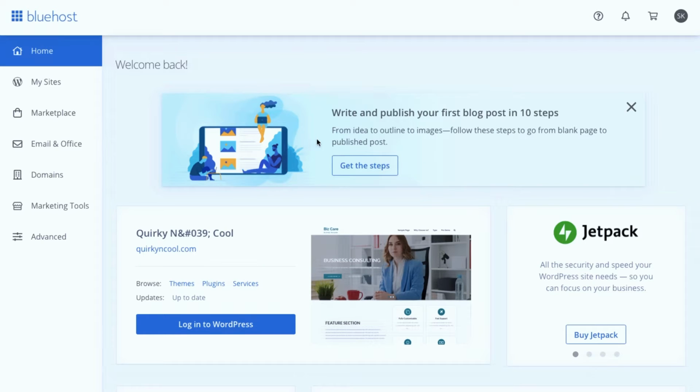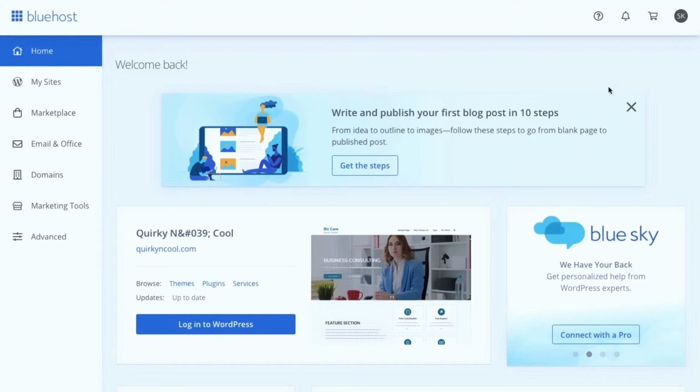So what you want to do is go ahead and make an account. And once you're done making an account, you're going to come to this page, which is your home page. And this just shows you your domains, your websites, and other tools that Bluehost has that you can access.